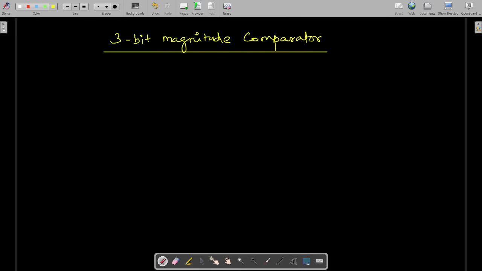For example, if I have only two single bits, I name them A and B. I want to compare these two bits. I can compare them with three cases: A is equal to B, A is greater than B, or A is less than B. So for these conditions I can compare.